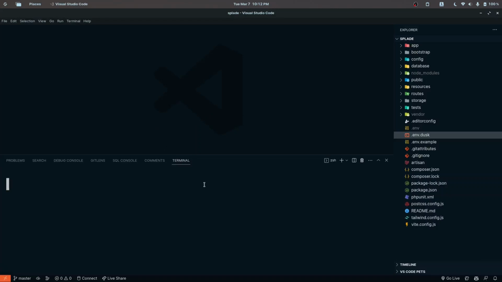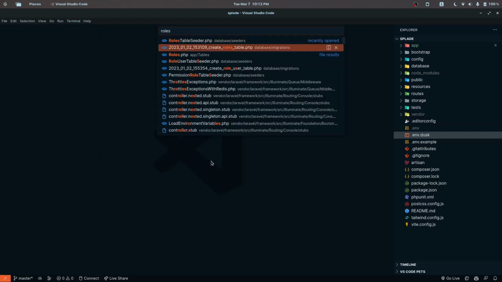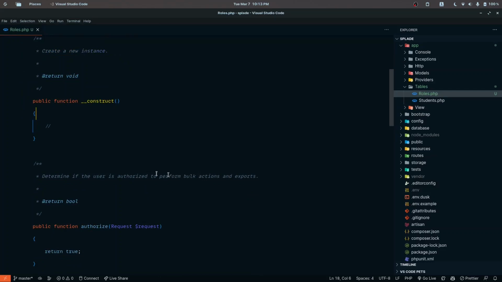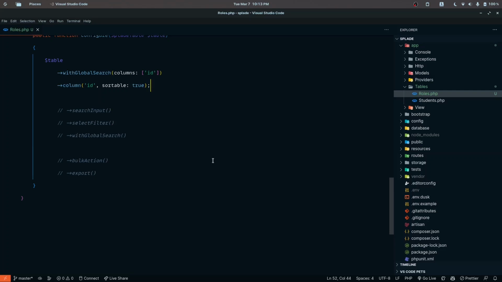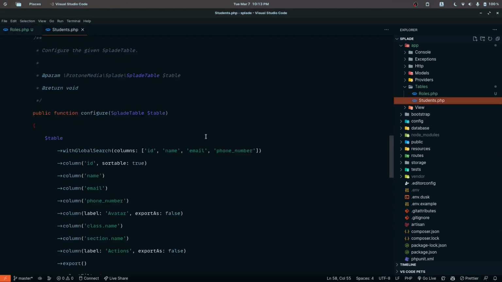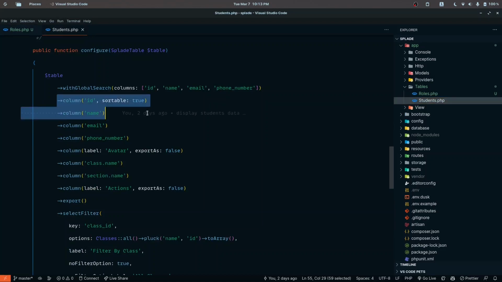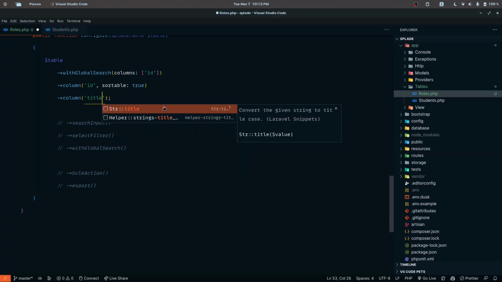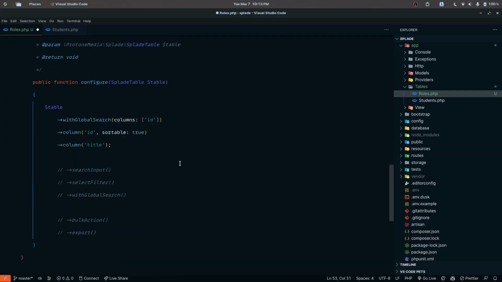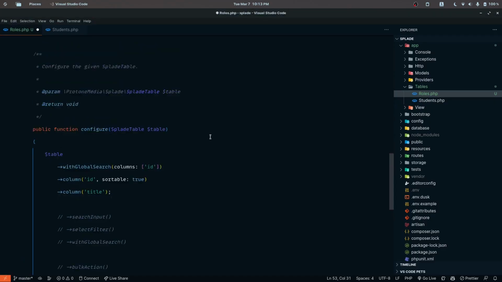Inside my terminal, I'm gonna run the artisan make table, and okay, I already have that role, so let's hit enter and let's go to the roles table now. Inside tables we have that, and we already have some data populated like the role model. I think we can use the students table and implement some stuff from here. I want the ID and name, but I think for roles it's title. So let's go ahead and update that. And what else do we have? Okay, I think that's the only thing we need for the roles.